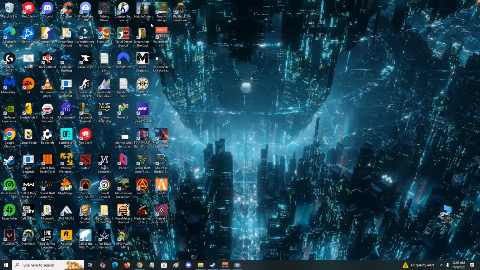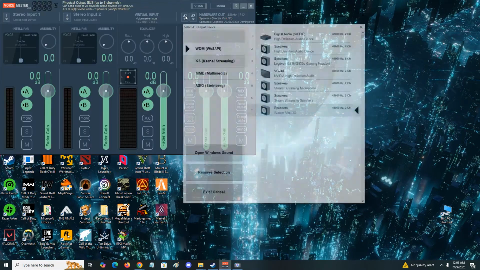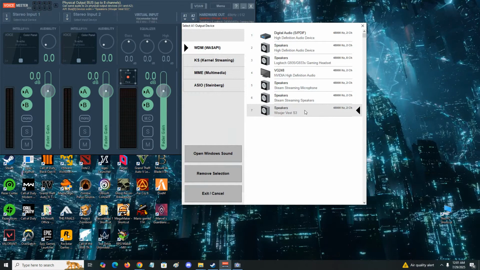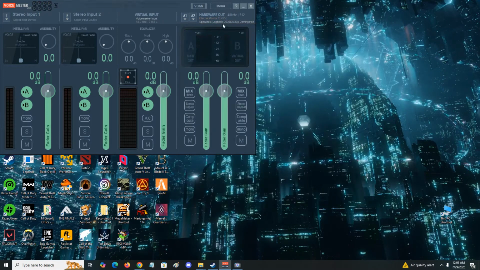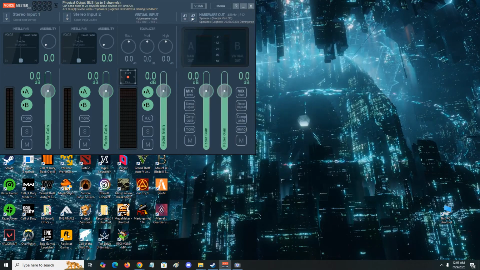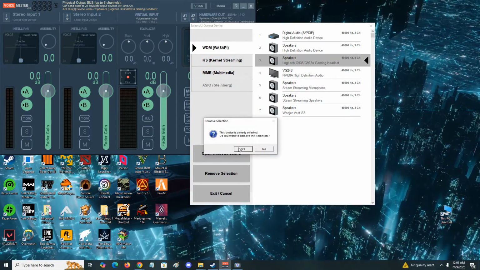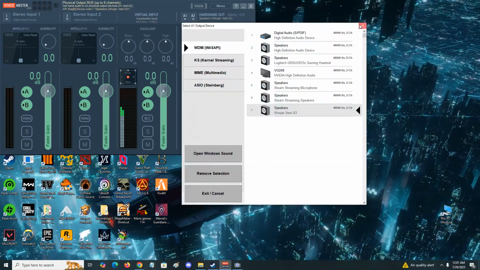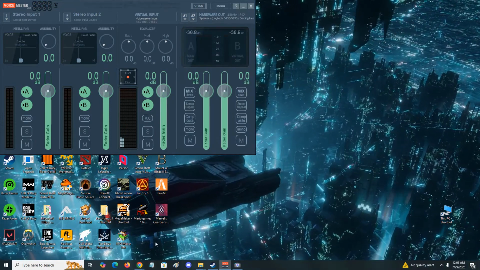Then double-click Voicemeeter, and this program will pop up. What you want to do is click A1. Now every time you use this, I think you have to click this and remove it, and then click it again. So A1 is now set to Woojer. A2, we're going to set to whatever we want, so my gaming headphones.